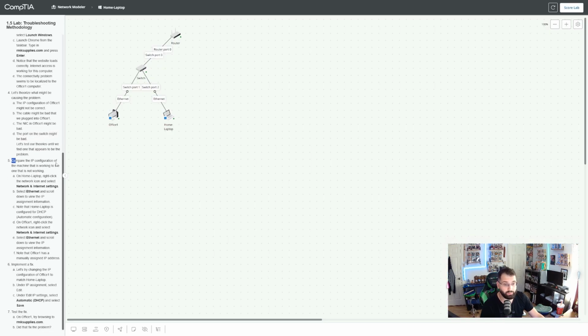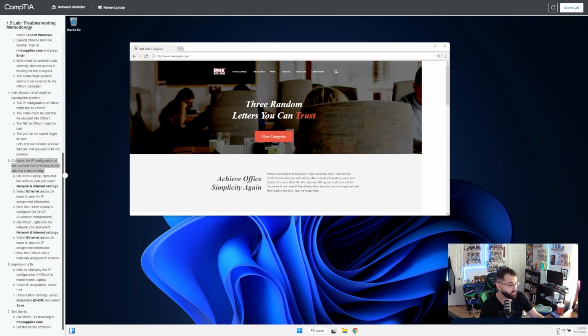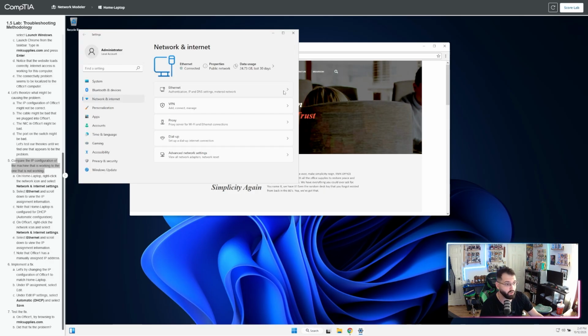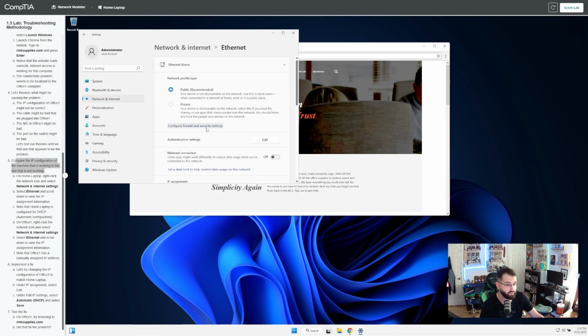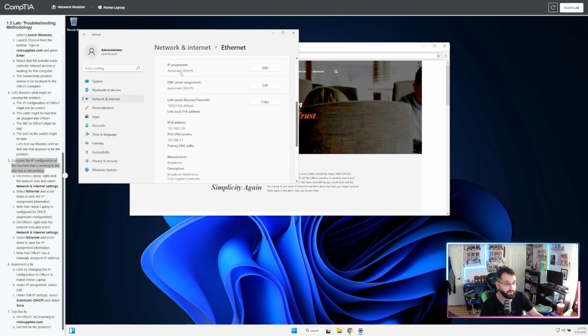So let's compare the IP configuration of the machine that's working with the machine that's not working. Let's go here to the home laptop, launch Windows, right click, and enter these settings. We're going to click on Ethernet and go down. We see that we have automatic DHCP and that our IP address is 192.168.120. Okay, sounds good to me.